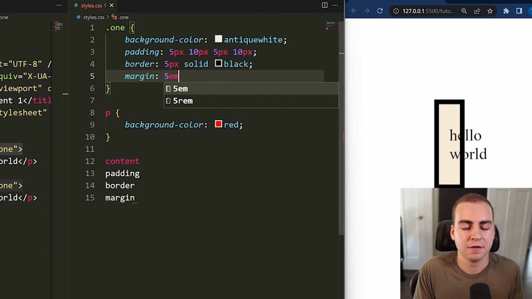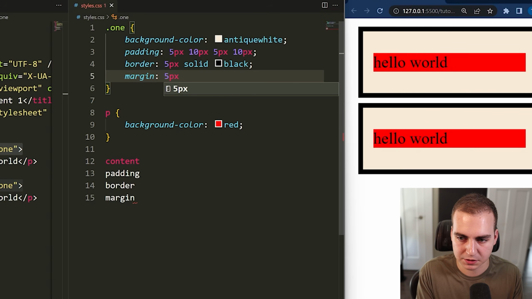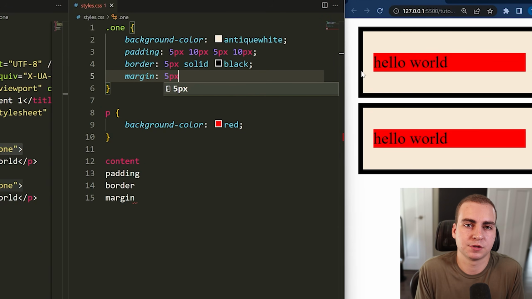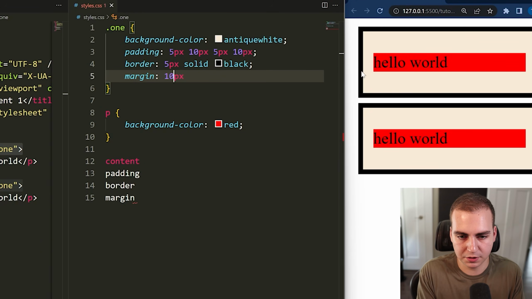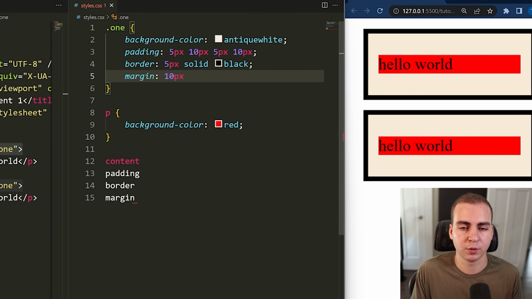And now I'm getting 5 times 16 units of margin on every single side. Let's make this a bit smaller so we can actually see this, 5 pixels. And now notice again, I'm getting 5 pixels of margin on every single side. If I increase this, I get 10 pixels, and I'm spacing my object out from other objects. So the main thing to really take away here is the difference between padding and margin. Margin is the outside of the box. Padding is the space between the outside of the box and the interior content. Very important to understand the difference.